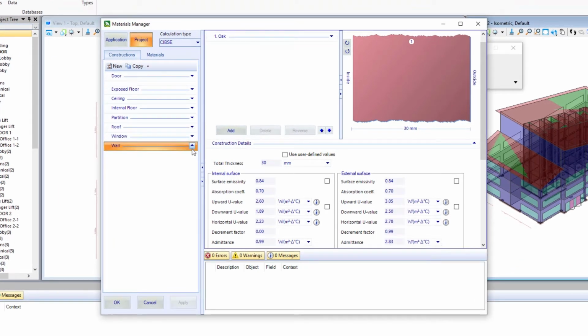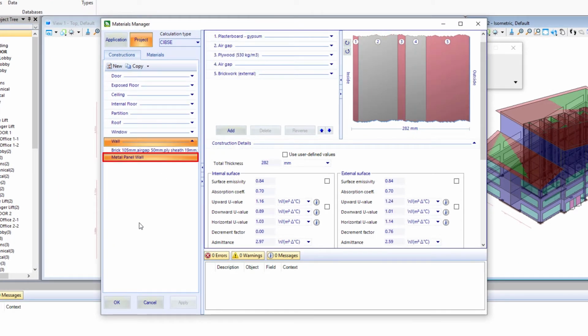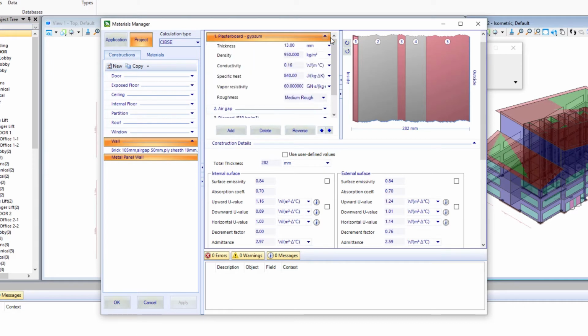And I'm going to go back and select the metal wall panel that we created by copying the existing brick wall construction. So if we look here on the right, we've got the layers of the wall. It starts with the inside layer first. So we've got the plasterboard layer number 1. Notice it highlights here in the graphic so that I can see its location. If I expand, there's some data associated with that. For instance, the thickness, which is set at 13 millimeters.